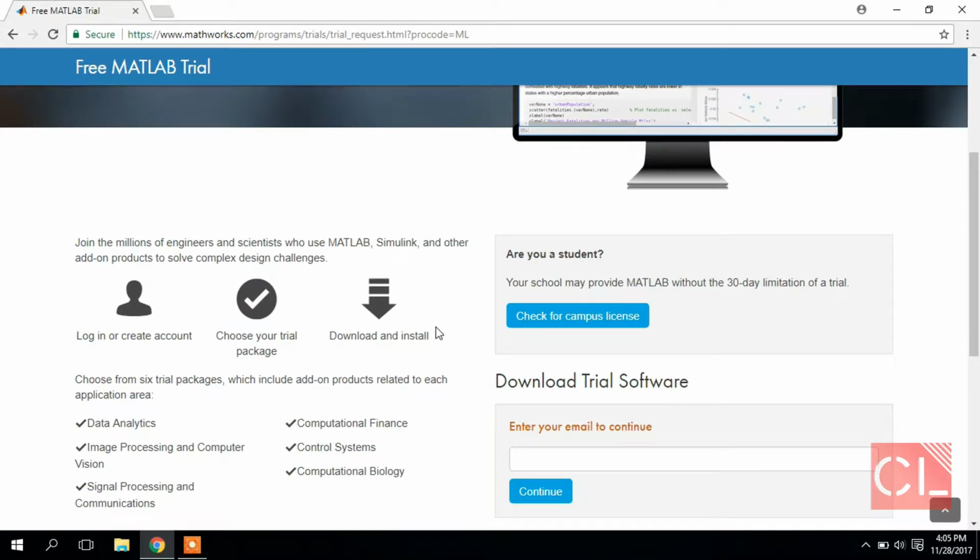If you are a student at college level, your institution might provide it for you if you ask them. You can check for campus license from here. Anyway, if you're interested in the trial version, enter your email here and they will get you the link. Once you have downloaded, you should install it.